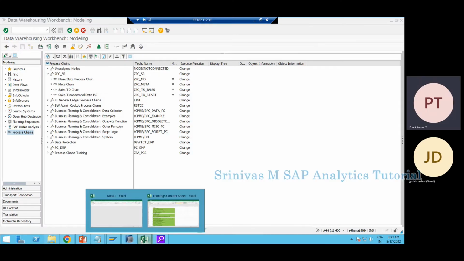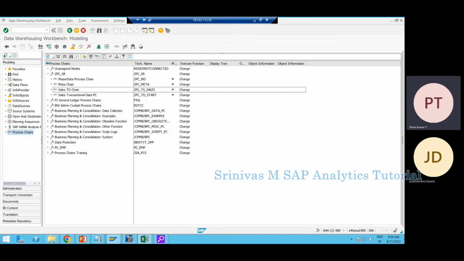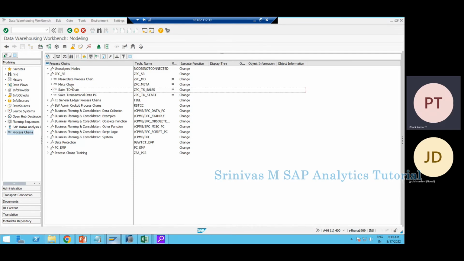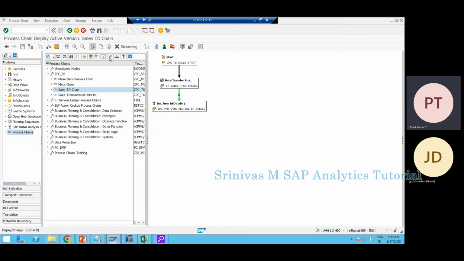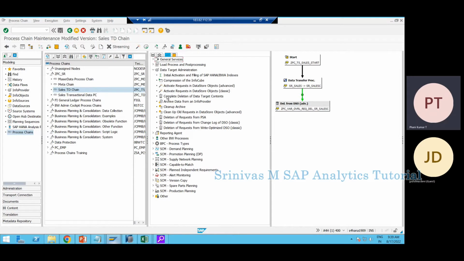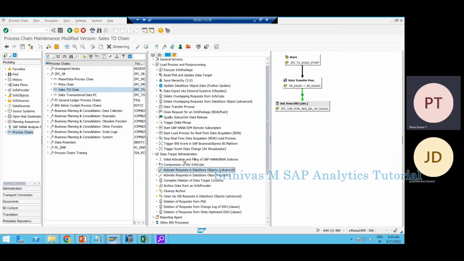We discussed all the important topics related to the process chain: how to create a process chain, how to create meta chains, and how to add DTPs and info packages. We also covered how to use delete overlapping requests, change log deletion, the classic and ADSO model, and the activation step. Most of the important topics I already covered here.